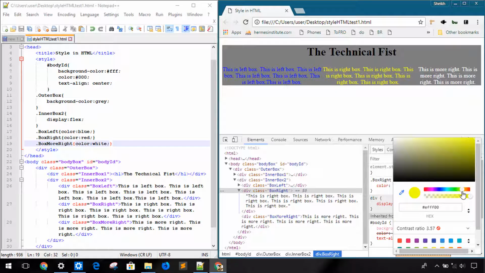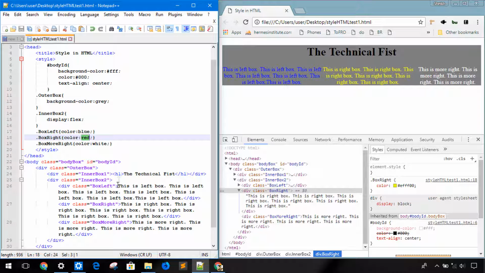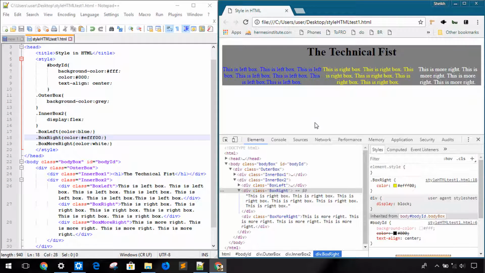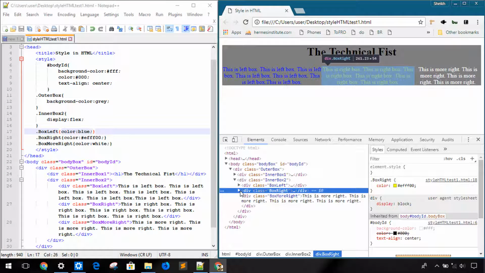Suppose I need this yellow one. Just copy this hex code appearing over here and replace that color with the hex code. I'm replacing red with my hex code, and we'll see the hex code is appearing in the inspect element. That means the color is changed to the hex code. You can also write yellow for the same result, but the color of your choice is always in the hex code.